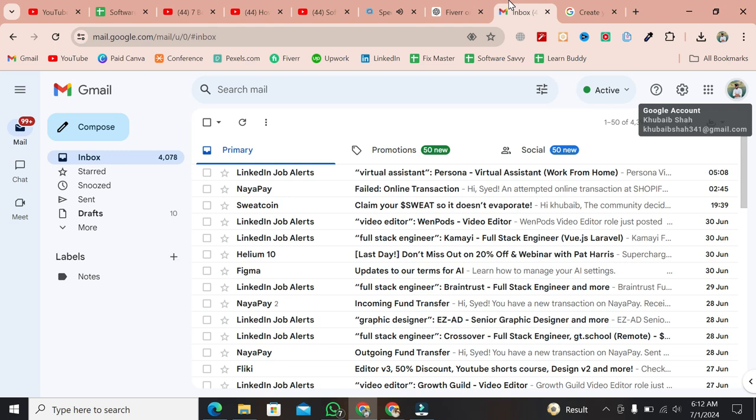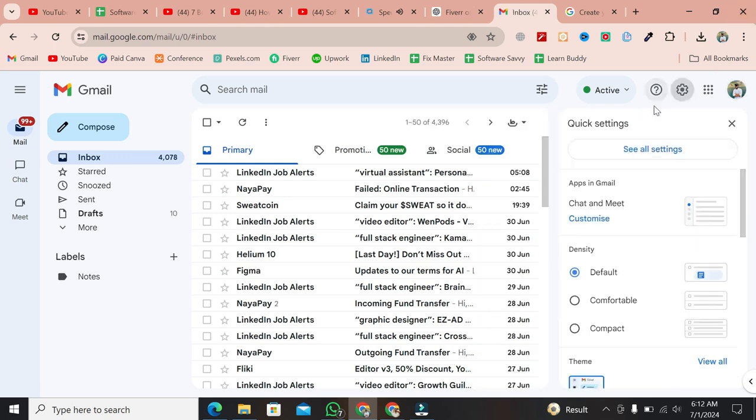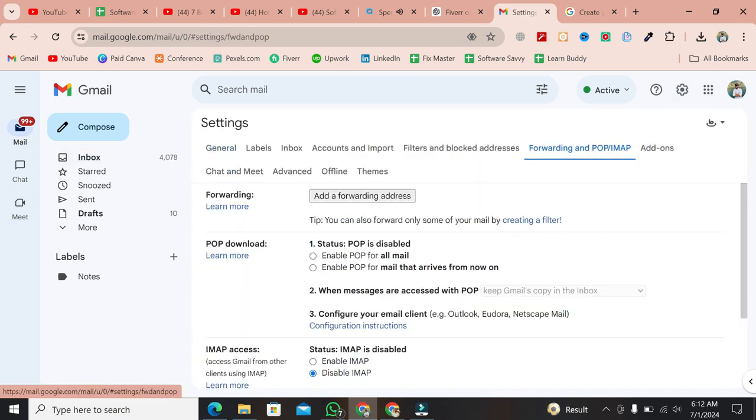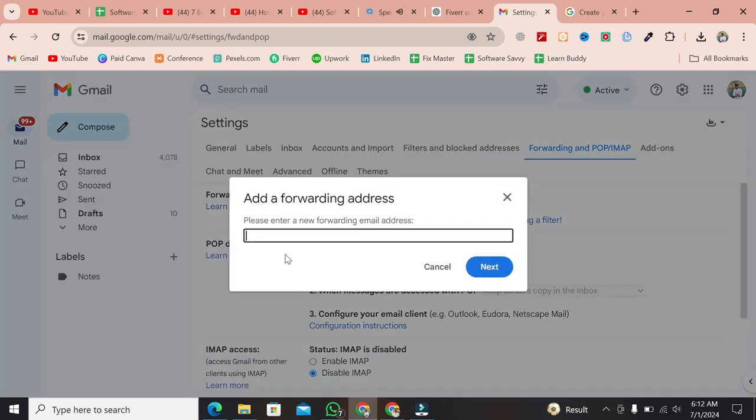Next, let's set up email forwarding so you don't miss any emails from your old account. In your old Gmail account, click on the gear icon in the top right corner and select See All Settings. Go to the Forwarding and POP/IMAP tab. Here, click on Add a forwarding address. Enter your new email address and click Next.